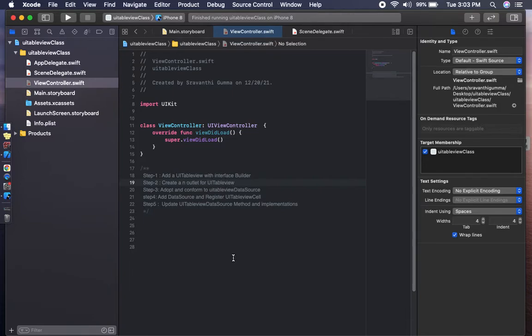Number three is to adopt and conform the UI table view with the data source. Step four is the data source, delegate, and registering the UI table view cells. Step five is to update the UI table view data source methods and implement them. So let's start.